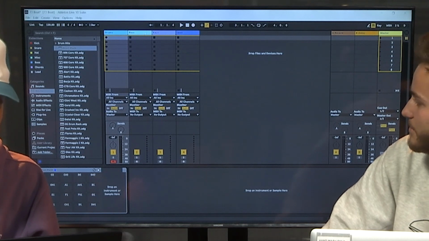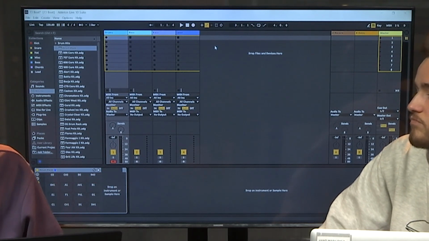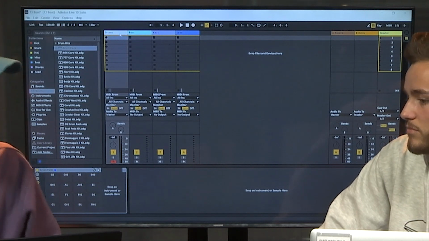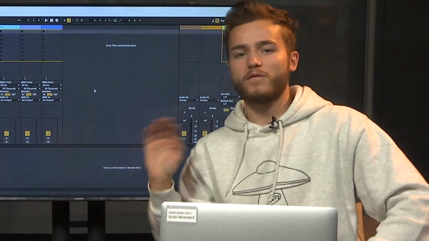Here we got drums, bass, keys, and lead. But all of these are empty right now. They're not making any sound. So I guess the first thing, you want to start with drums? Yeah, sure. I think we should start with drums. So as we start with drums, I'm going to go over something.